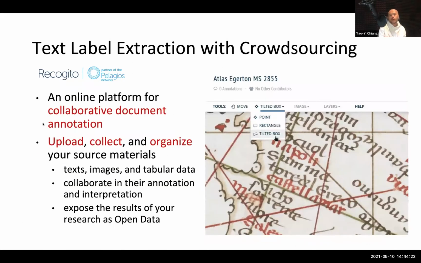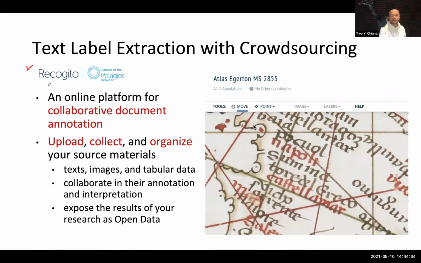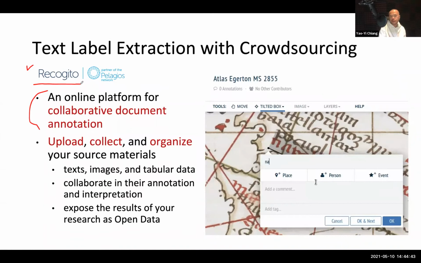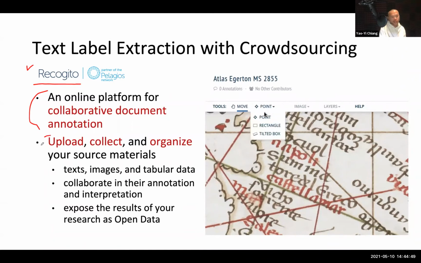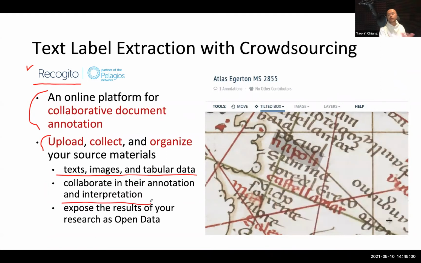So if automatic work didn't really get us there, how about crowdsourcing? Recogito is a very popular online platform for collaborative document annotation, in particular for maps. And Recogito, by the way, is one of the components in our machine reading maps project. In Recogito, a user will be able to upload their map, collect data, organize metadata of the maps, and this data could be text, images, tabular information, and you can collaborate with other people. So other people will be able to see the map you uploaded and help you with the annotation.